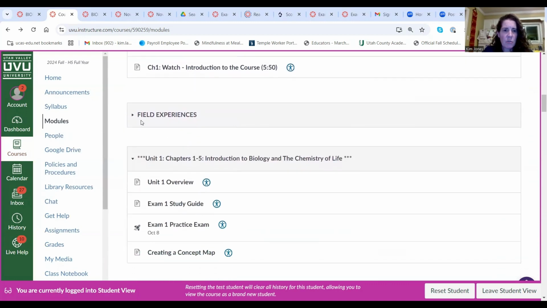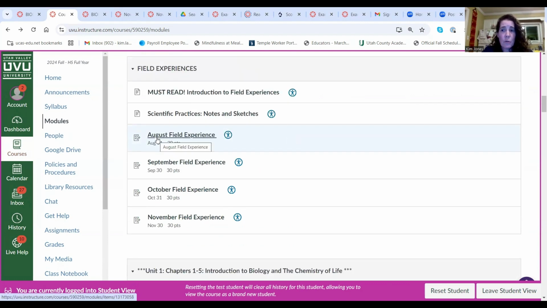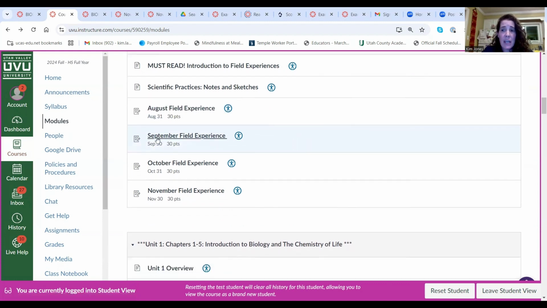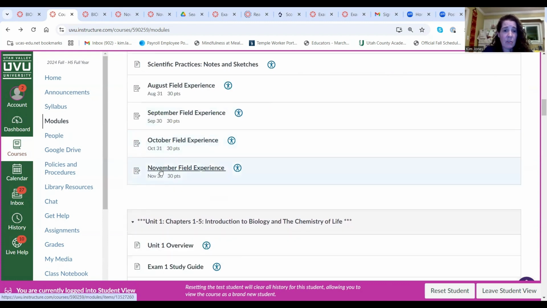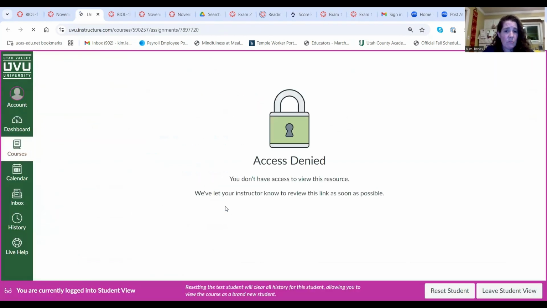This is another important module right here, the field experiences. Every month they have to go to a field site that they've chosen. Most of them choose their backyard, and they have to do some things that are related to biology. So they have one for November. If they click on it, it is going to link out to the Biology 1615 course. So we'll just go do that for a minute.